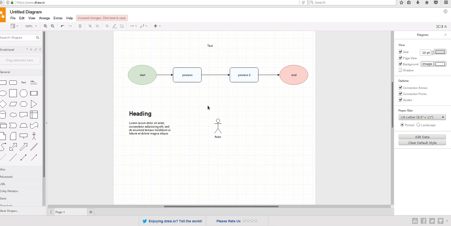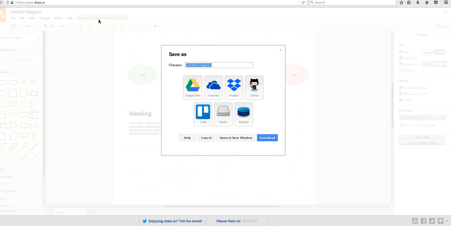So you'll notice that I don't have anything saved yet, so it tells me that my data I created is not saved. I can click on this and choose where to save it, and it gives me a couple of different options. So now we can see that I can save it to Dropbox, I can save it to GitHub, I can save it to Trello, to the device, to a browser. I can download to my desktop. Lots of different places I can save it.